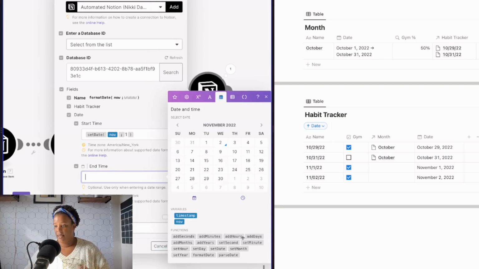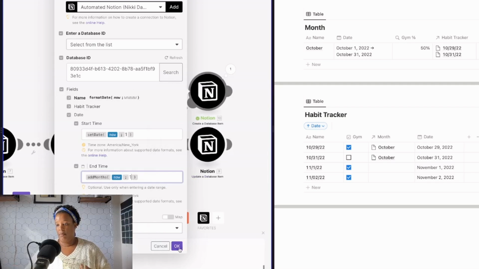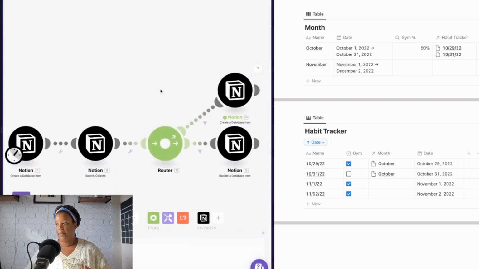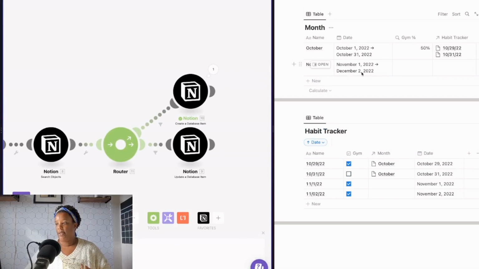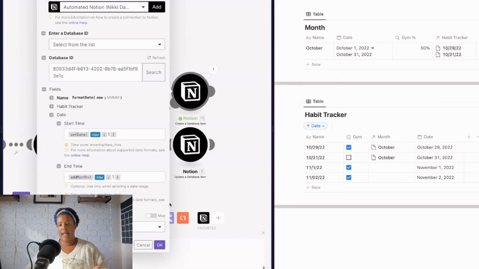So let's select add months. And again, we're using now, today's date, and then we're adding 1 month. Okay. And let's run that just to test it. Okay, so you see we have December 2nd. So we've determined we've gotten December 2nd.